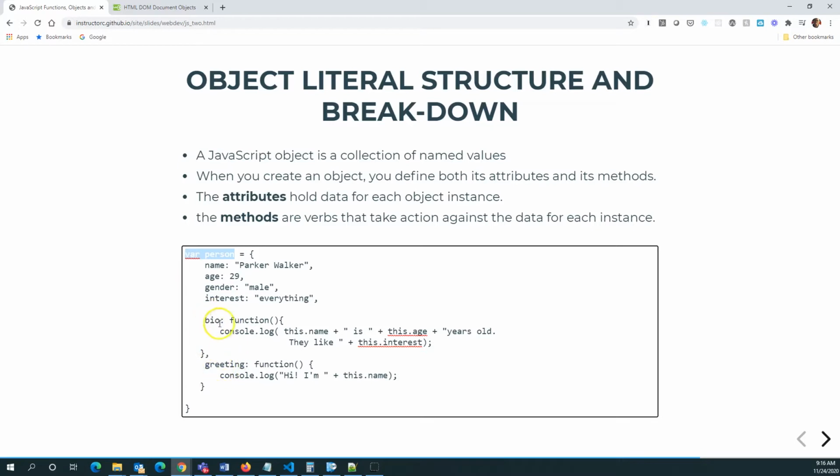And essentially the functions or the methods, they take action on behalf of the person. And so this function bio will essentially output some information, and the same thing with greeting, it will output some information for that particular person.